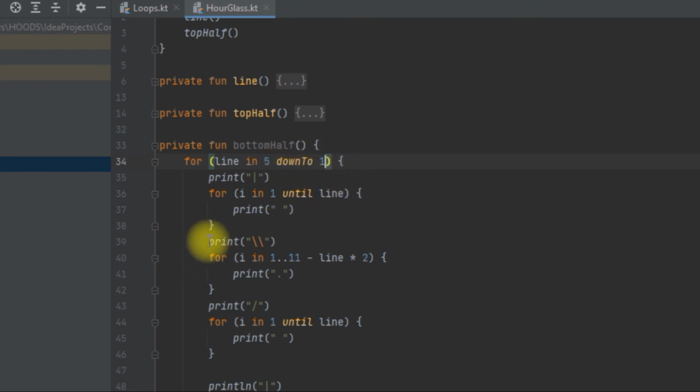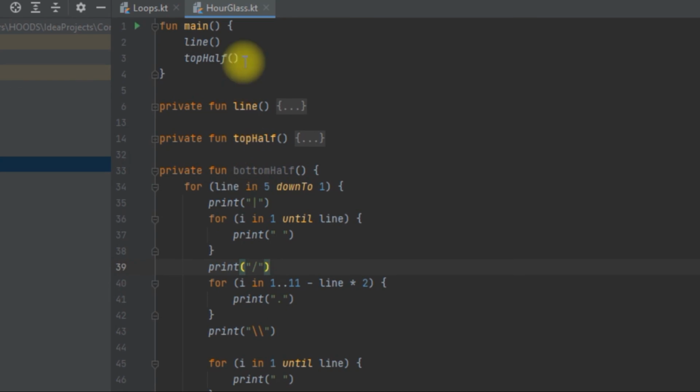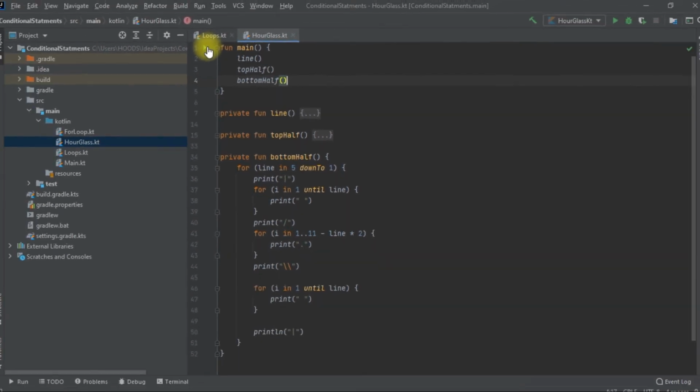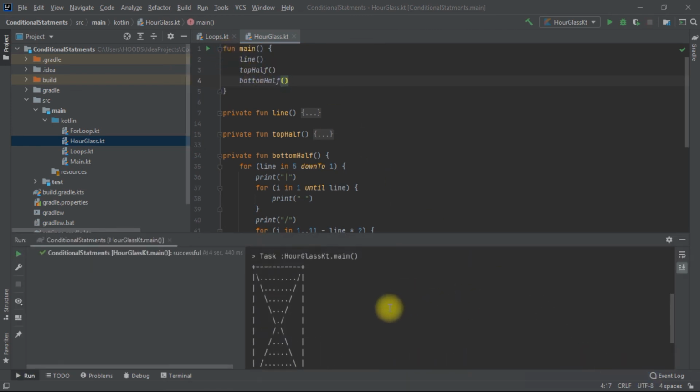Also we have to change this order. Now this should come below because we are going in reverse order, and change this print function to print this to the upside, and leave everything as is. And we are going to call the bottom half, and let's try to rerun our application and see. Now as you can see, we have created the top and the bottom half, and the only thing which remains is printing this line.